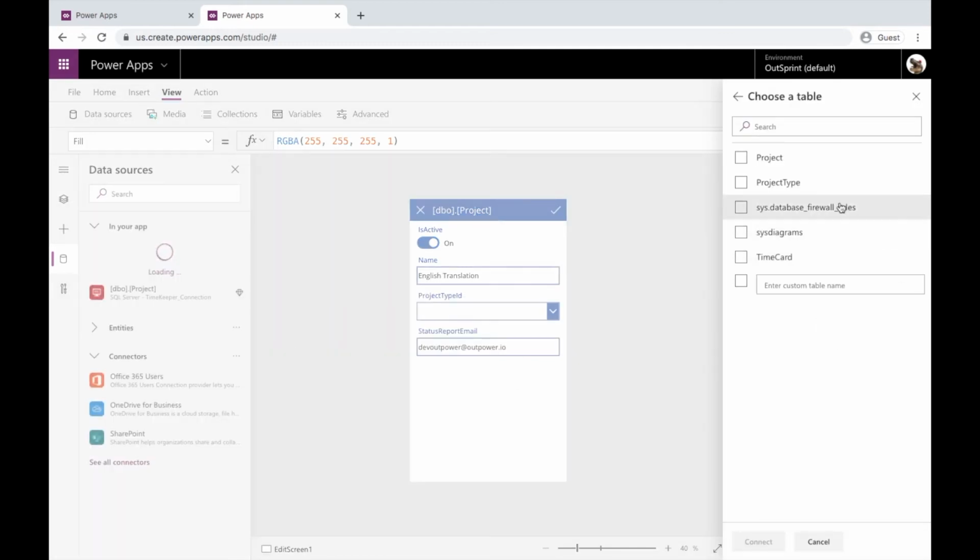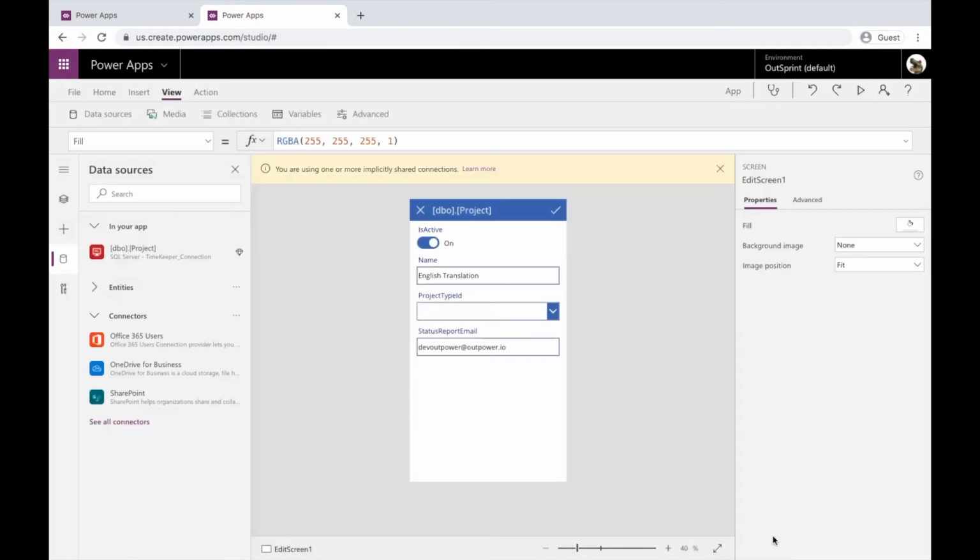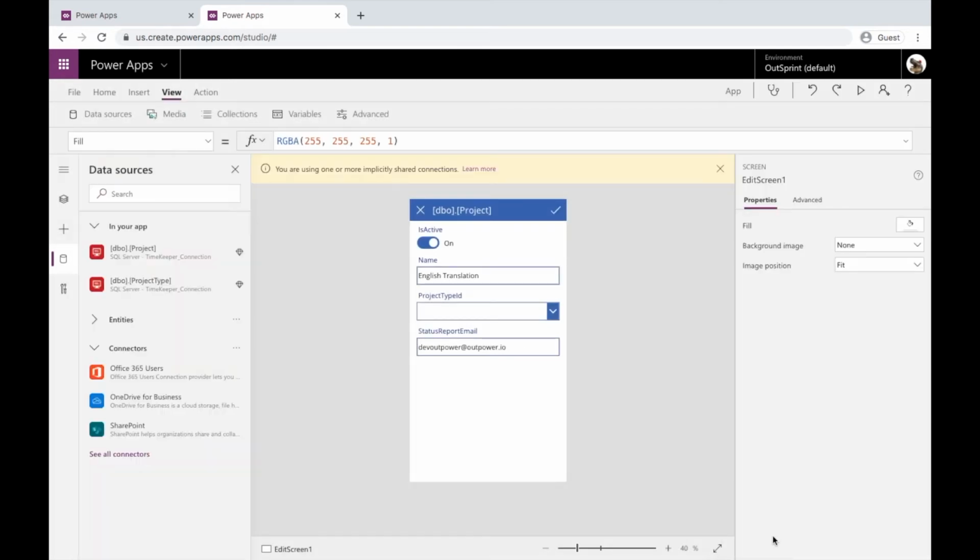After that, we select the tables that we wish to bring into our application. In here, we can do a multiple selection of tables, but for now let's just select the project type. With this, we have all the data that is necessary to be able to finish our drop-down box.